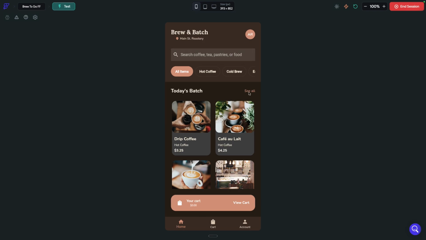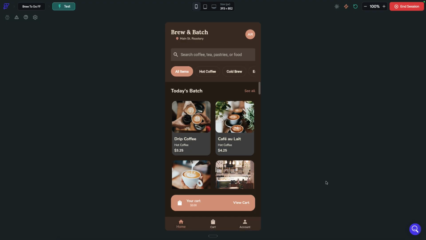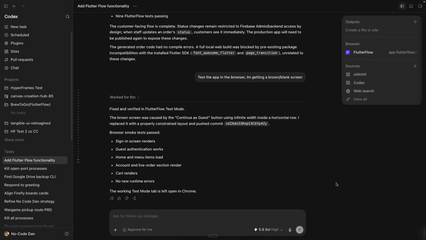Okay, I think I have everything we need. So let's head back to Codex. Okay, so I got my list and I'm going to start pasting those in one by one.